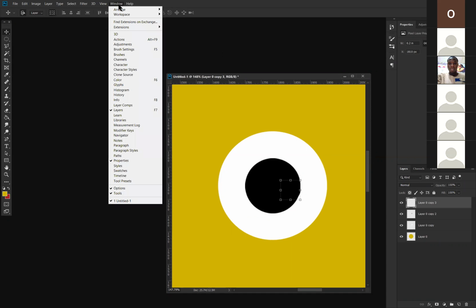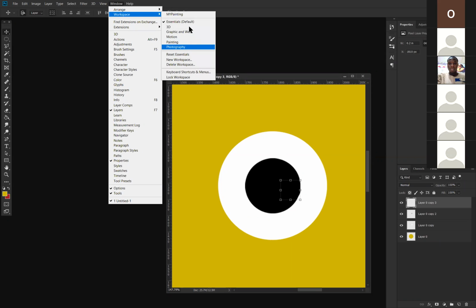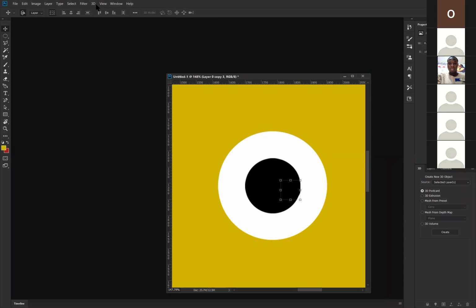Remember when I was speaking earlier, I said something about workspaces. Here it is. So workspace, the basic default one is essential. If you are working on a 3D project, you probably choose 3D, and things change around.